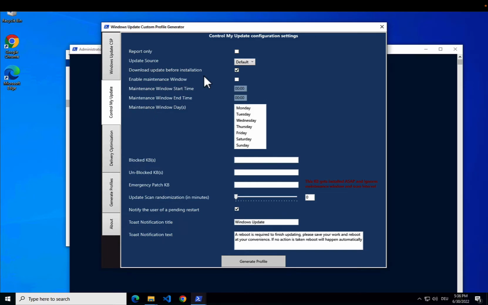Next, we have the Controller Update solution configuration. We have the option to run report only, which will disable everything else, and reporting only is just for reporting purpose, like the name already mentions, but reporting only is to collect the information which updates are installed on the device.